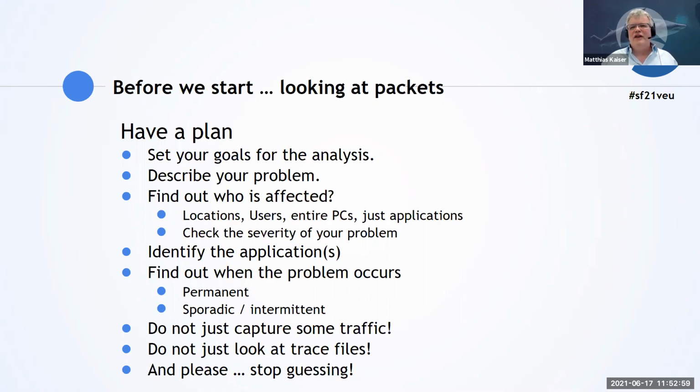But if you've got a goal on a corporate basis, you'd rather put it on paper, either for yourself or for your customers. Describe what the problem really is, find out who's affected, whether it is just a single PC, a single user, maybe a bunch of users within a subnet, maybe one location, all locations. Just define what the problem is about and who is affected, and check the severity. And then identify what applications and what the application flow is about.